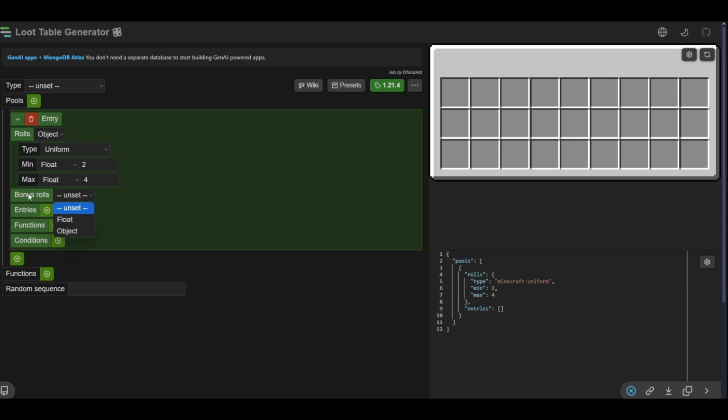Over here we have bonus rolls. This one is not required. It is mainly to do with when you have the potion effect, luck, where you'll get extra rolls for your chest. But usually you don't need it, so this time I'll leave it as unset. Now we want to put our item into our basket, which Minecraft can pull from.